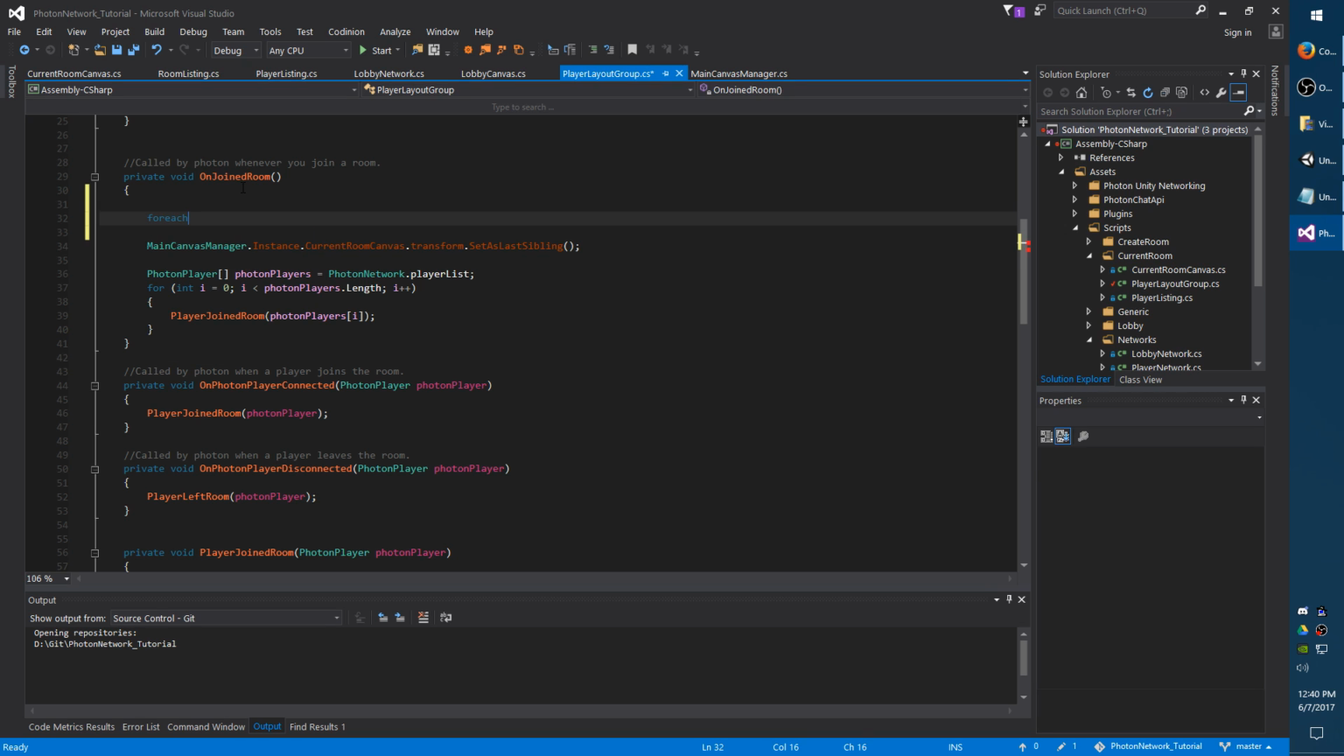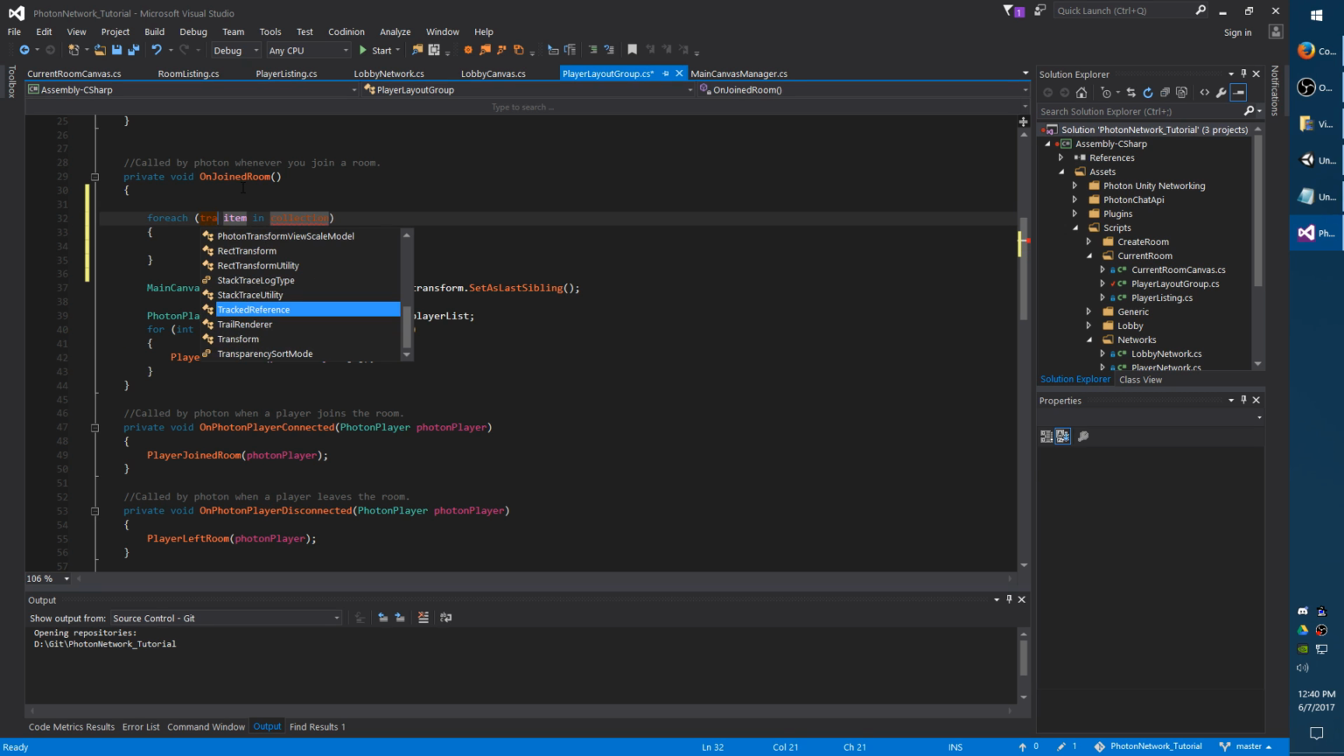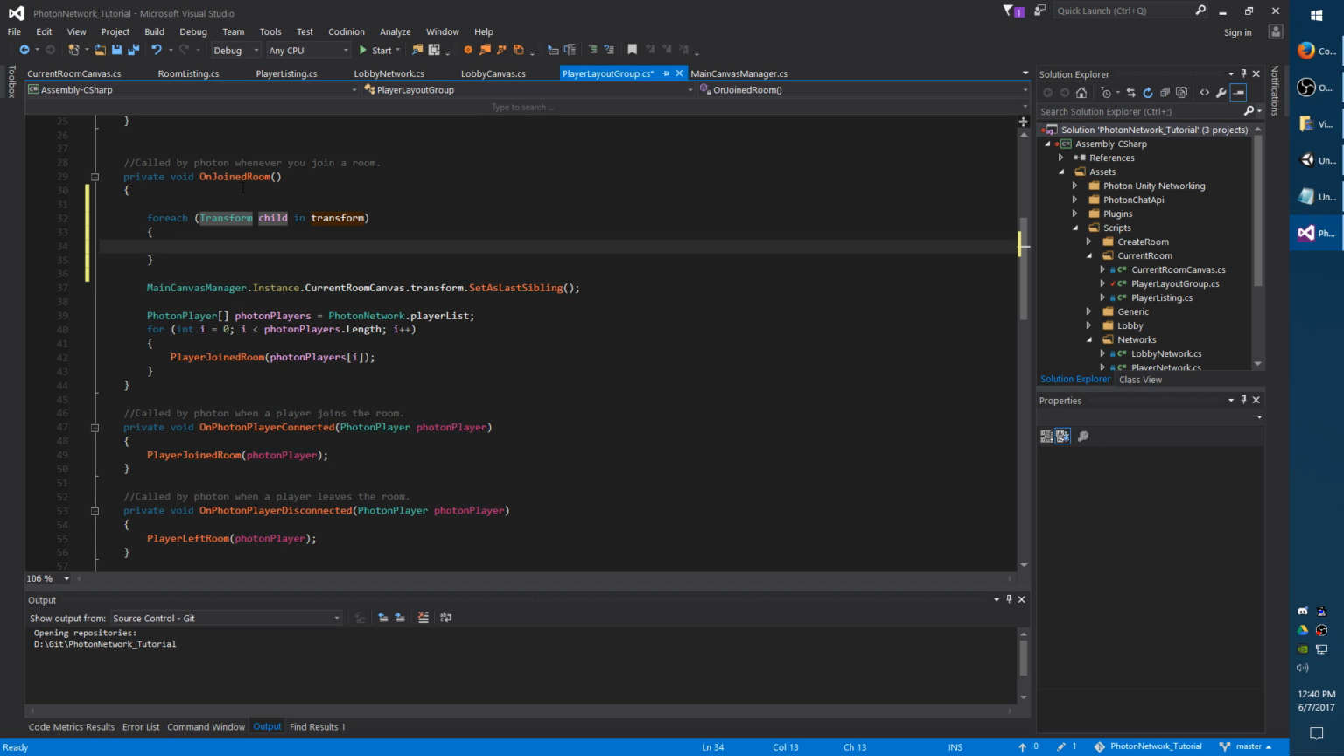For each transform of type, we're going to call it child in transform. So this is going to loop through every single child in the transform which this script is attached to. And what we're going to do is destroy each child so that we do not get duplicates. So I'm going to call destroy child.gameObject because child is a transform and you must call destroy on a game object, and semicolon. And save your script, and that's all you have to do.